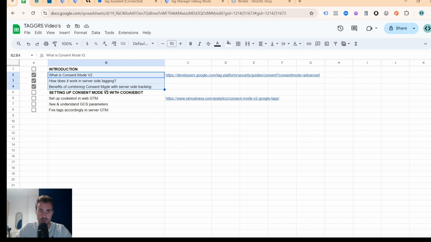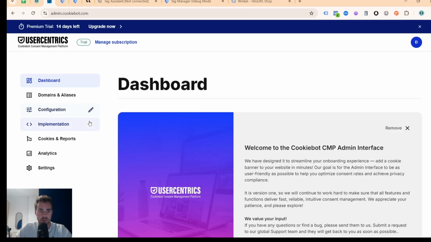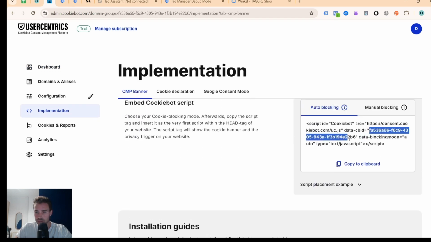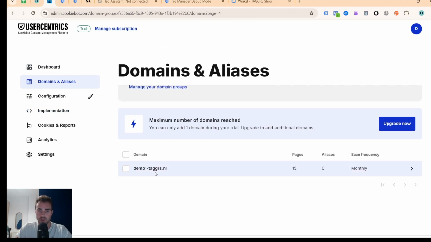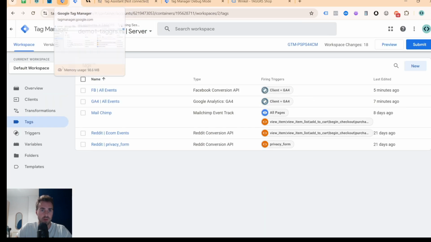But now I will show you how to set it up and how it works. So we will do it with Cookiebot. We have already made a Cookiebot account, but if you do it yourself, you will land on a page like this. If you go to implementation, then you need this domain ID. One thing, don't forget to add your domain, otherwise it won't work. So now we have a web and a server GTM already.